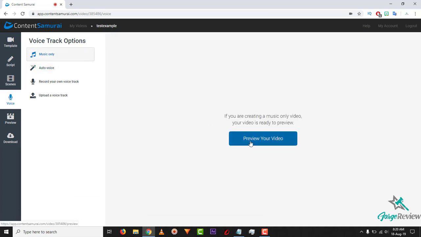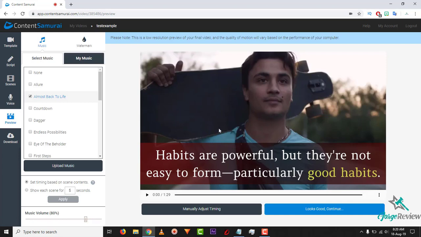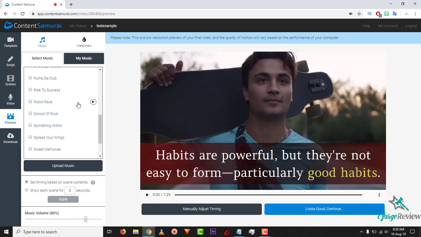Just straight to preview. Okay, now prompted to select an audio track. Let's try something upbeat. You can sample them. Okay. I'll turn that down just for you guys' benefit.